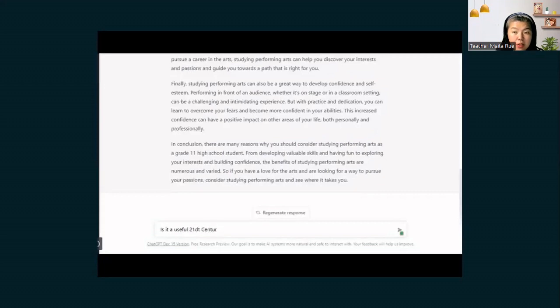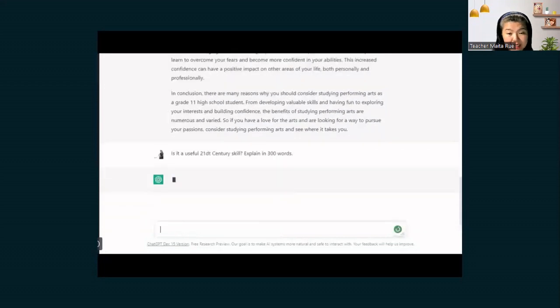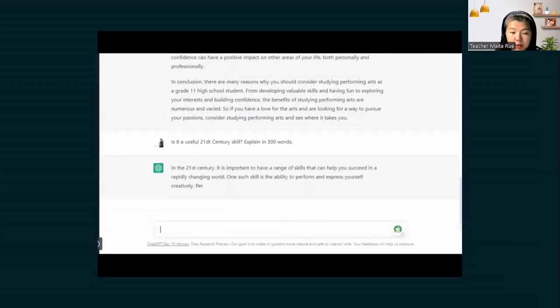Now, I've made a follow-up question, so I'm typing up my follow-up question here. Is it useful as a 21st century skill? Sorry, typo, but don't worry. The AI will understand this. Now, I only need 300 words for this anyway, so I'll put here 300 words.